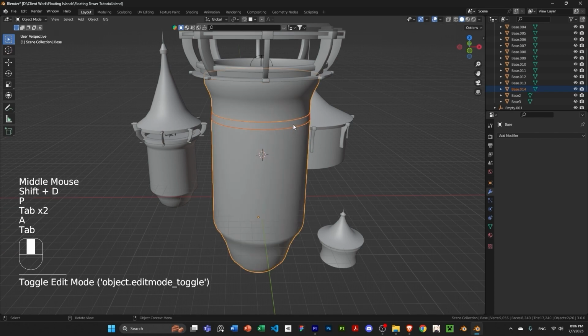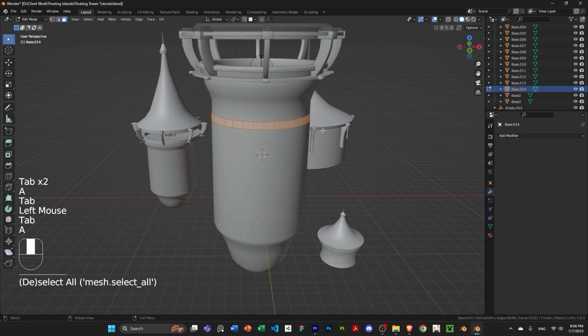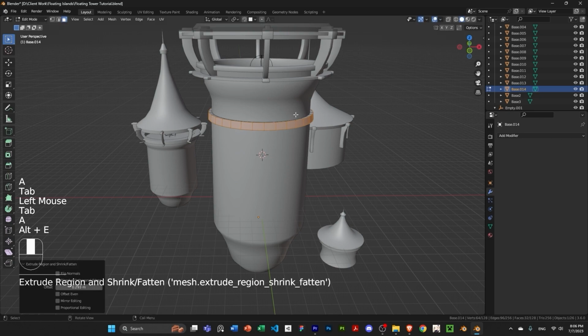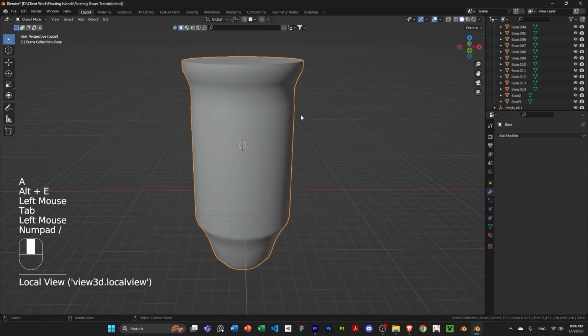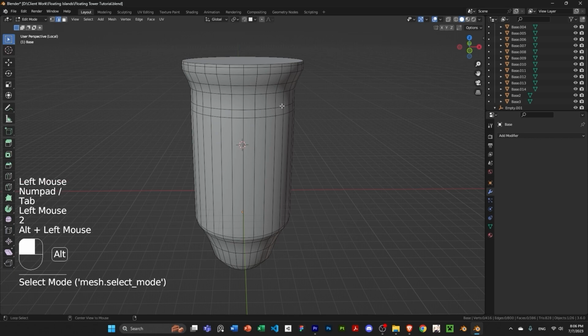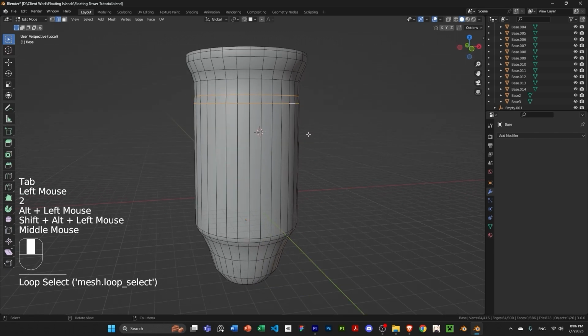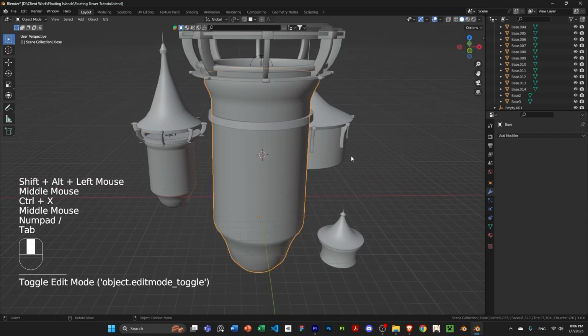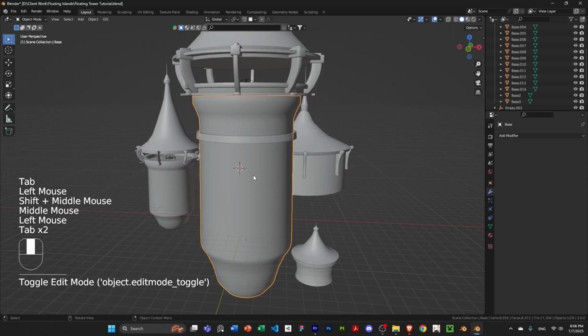And I'm going to select that mesh, that ring that we created. I'm going to Alt E along the normals and just bring that up a little bit. And I'm going to go back to this base. Let's go back into solid. And since we don't need these anymore, I'm going to Control X to dissolve those. And less polygons, the better.